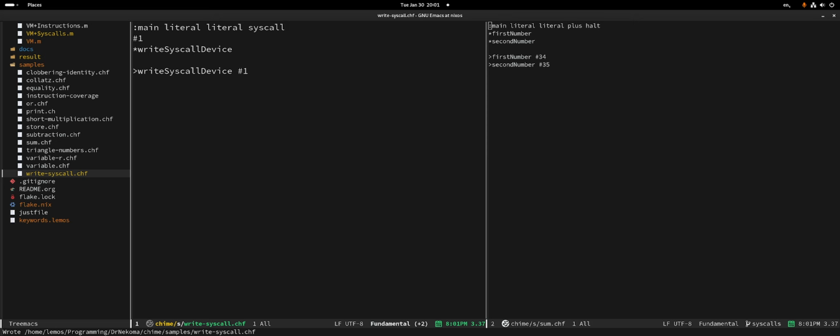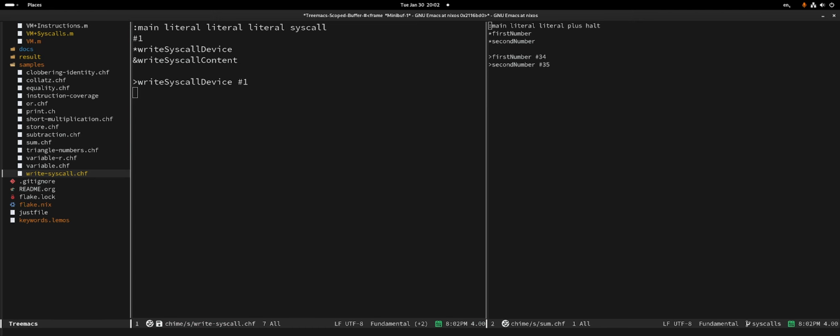Okay, so we are putting two literals. But in that particular case, this is not a reference at all, right? No, it's not. Oh, so that means we are missing a thing, right? We should reference, we need to add something like write syscall content, right? And then we're going to have to do something. I don't remember the symbol anymore because I suck. So what is the symbol?